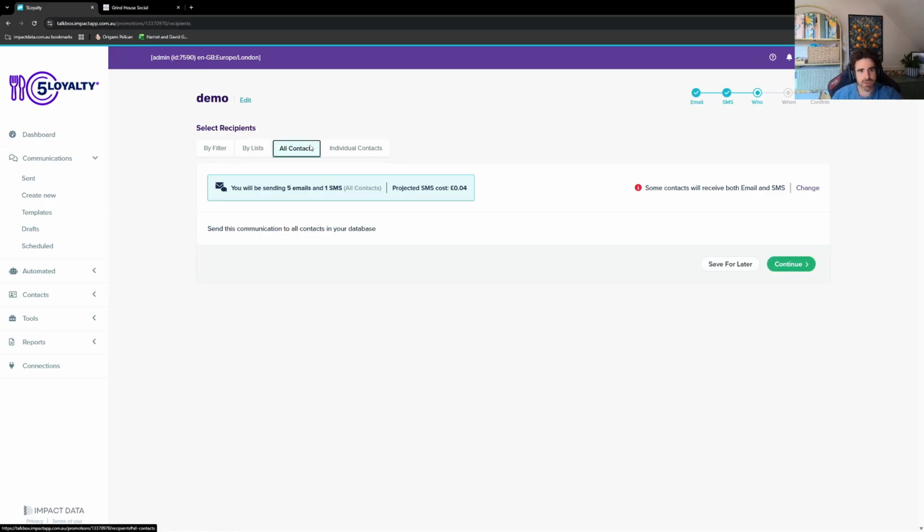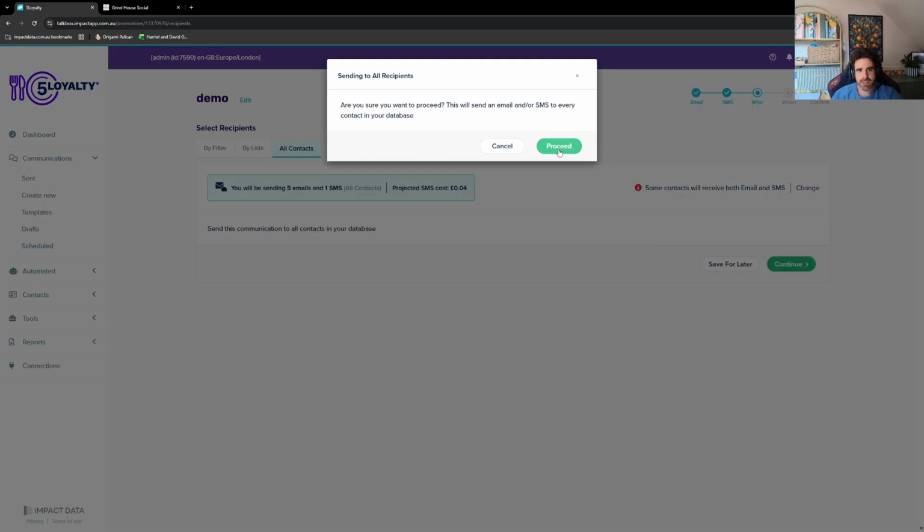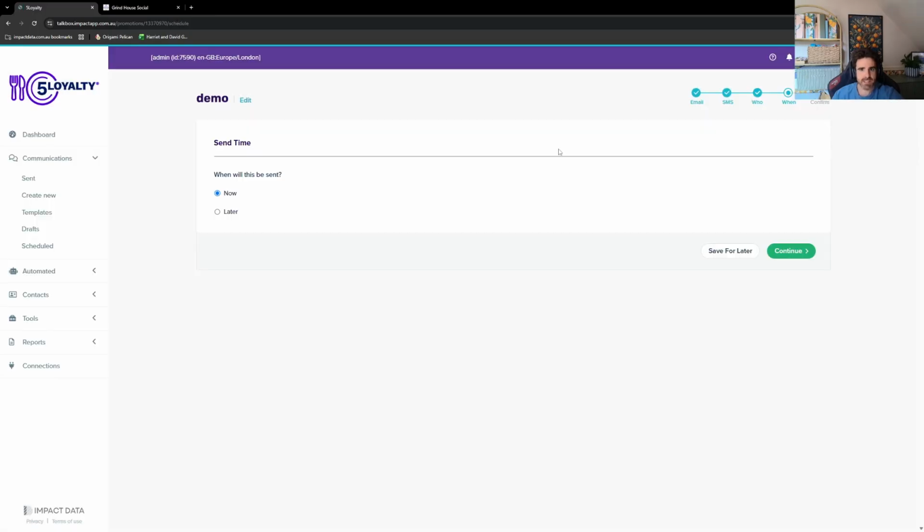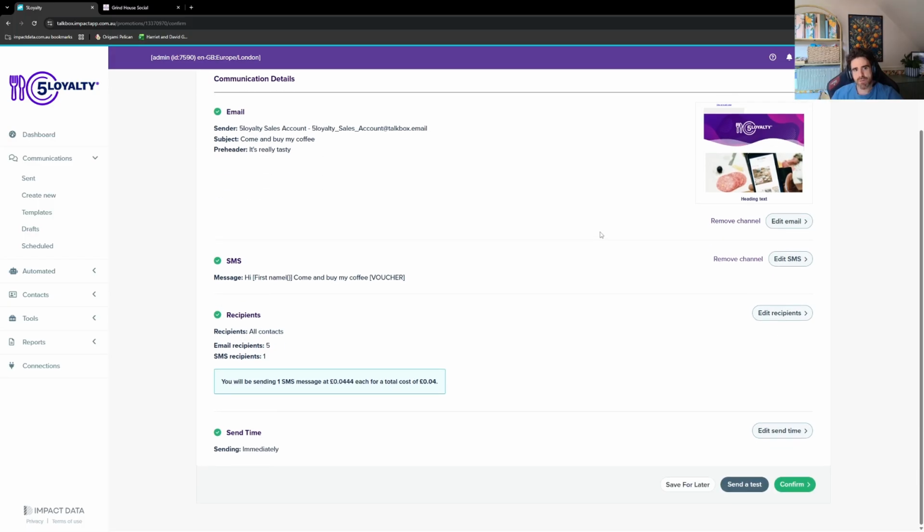For now, I'm going to select all contacts. I'll click continue. It's just telling me that this is going to everybody in the database. Who do we want it to go to? We can send it now or later, so we've got a date and a time picker. I'm going to send it now. It takes me to the final page where I review the message, I send myself a test, and I click confirm. Job done. Really, really easy. So that would be the operators sending their own campaigns.